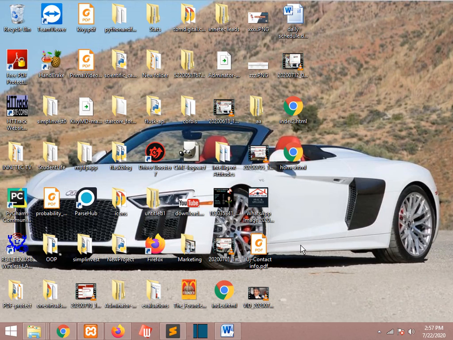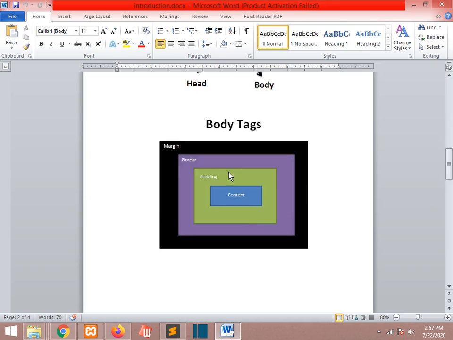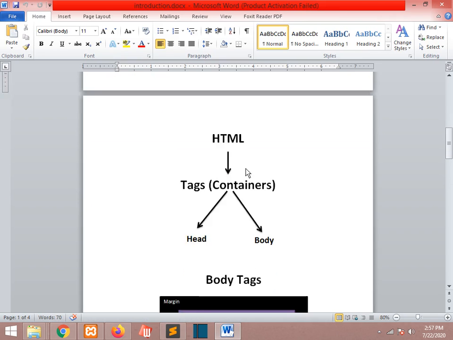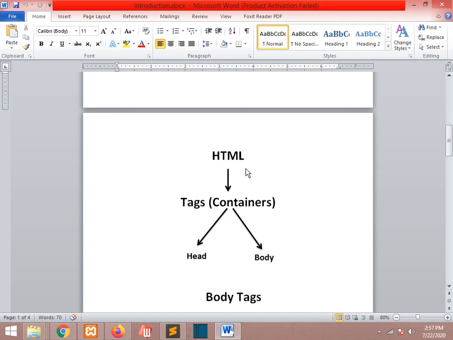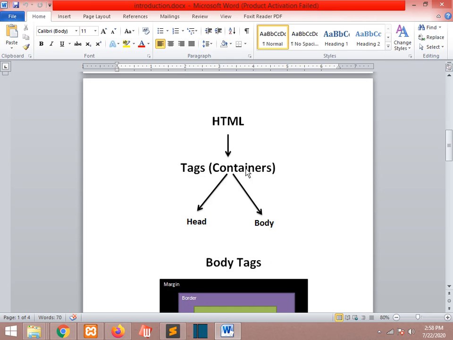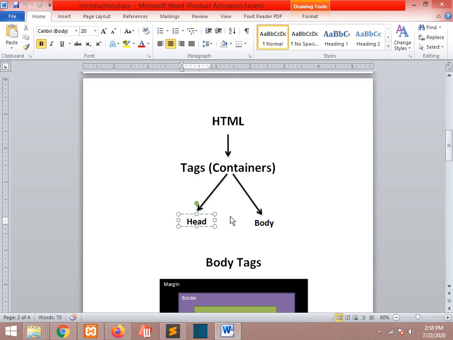Hello guys, this is going to be a quick video on CSS. In the previous video we looked at HTML and we said each and every HTML file will have these containers, and these containers are called tags, right? And we have two basic tags, a head tag and a body tag.